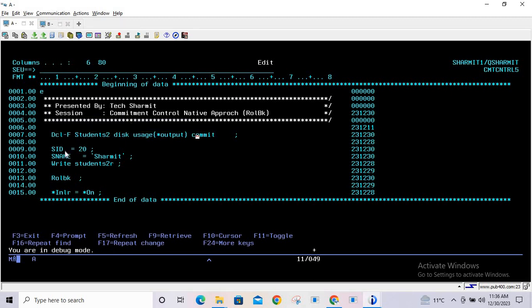Then I am assigning the values to my table columns, which is SID for student ID, value 20, SNAME for student name, value Sharmat. And then we are simply using the write opcode with our record format name. And at line number 13, we are performing rollback.